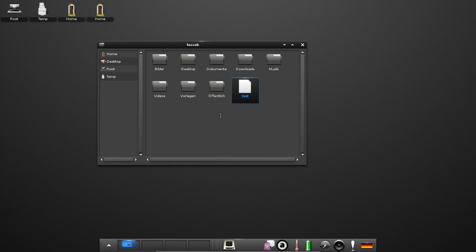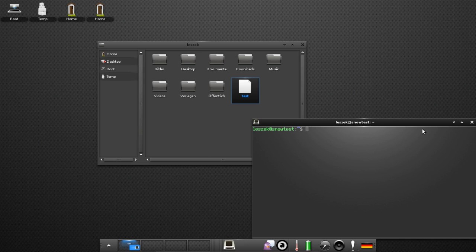This is not new, the actions menu, which allows you to set various different actions. In this case there's only the Terminology terminal application built in here, so that you can just open up the terminal in this directory, which is pretty nice.